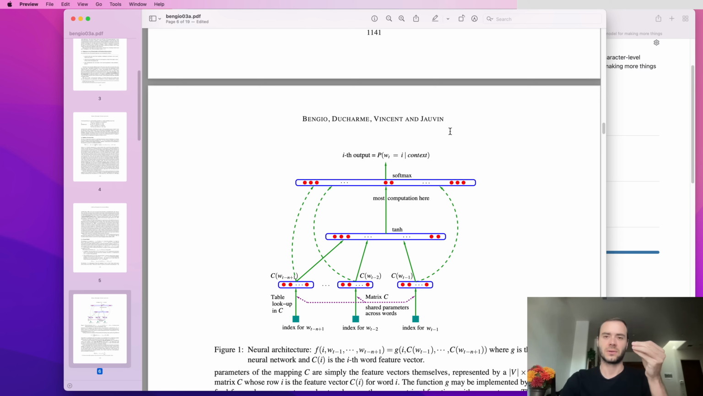That word, or its index, is used to pluck out the probability of that word, and then we are maximizing the probability of that word with respect to the parameters of this neural net. So the parameters are the weights and biases of this output layer, the weights and biases of this hidden layer, and the embedding lookup table C. And all of that is optimized using backpropagation.